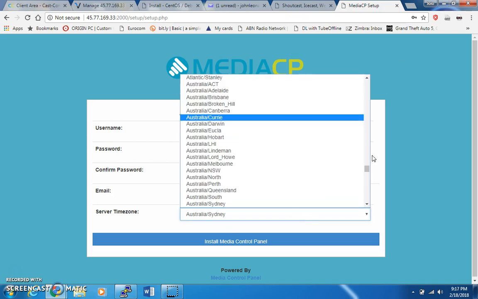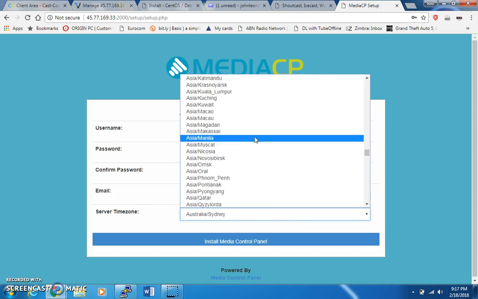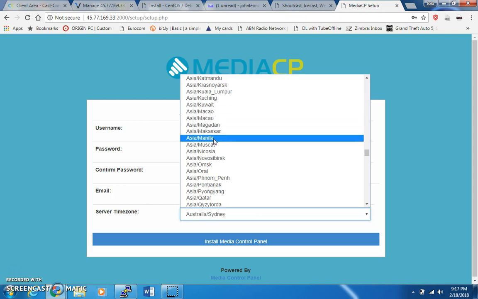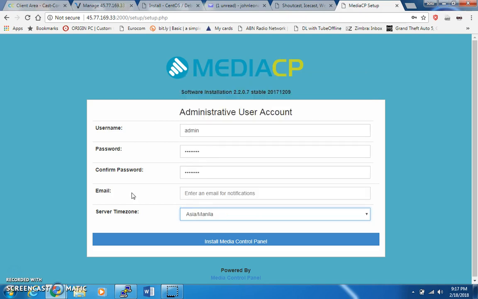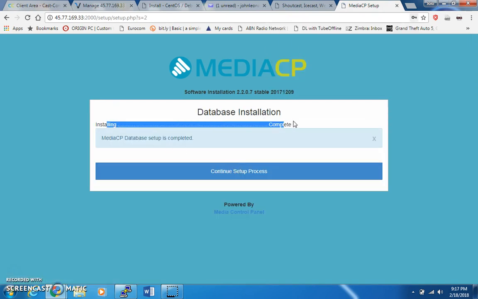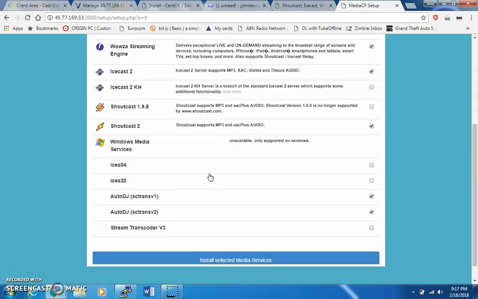And change your time zone. This is a Singapore server, so I'm going to click on Asia/Manila, since Singapore and Manila have no time difference. So I'm going to click on Install MediaCP. There you go. Installation complete. MediaCP database setup is complete. Now this is great because they've already configured MySQL first, so it is really a one-click installation.